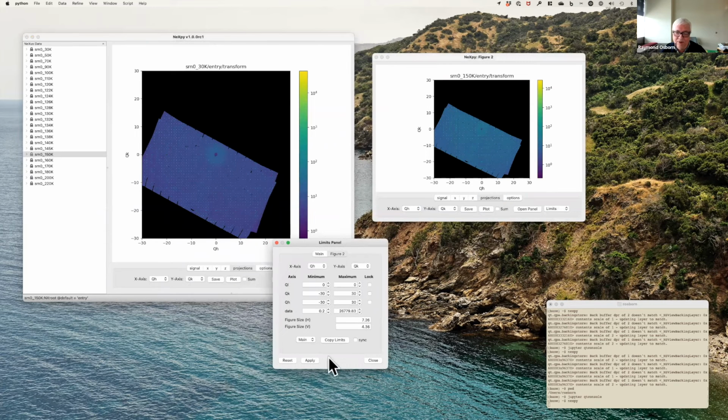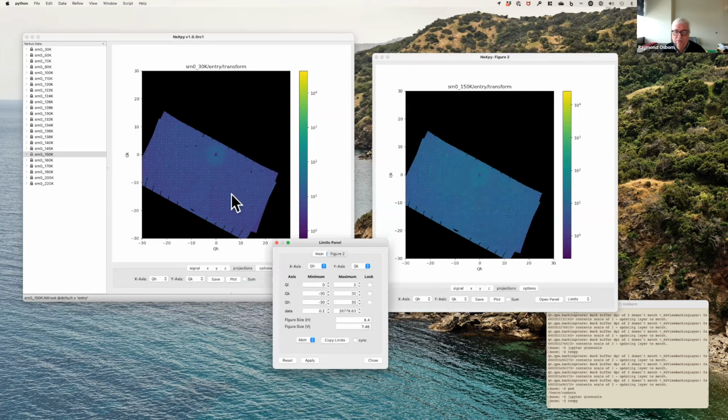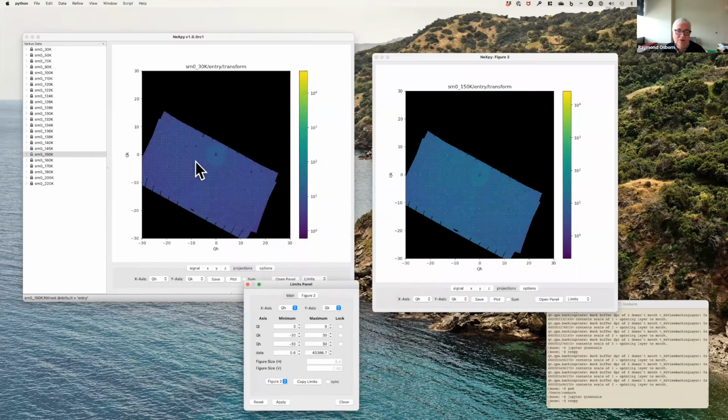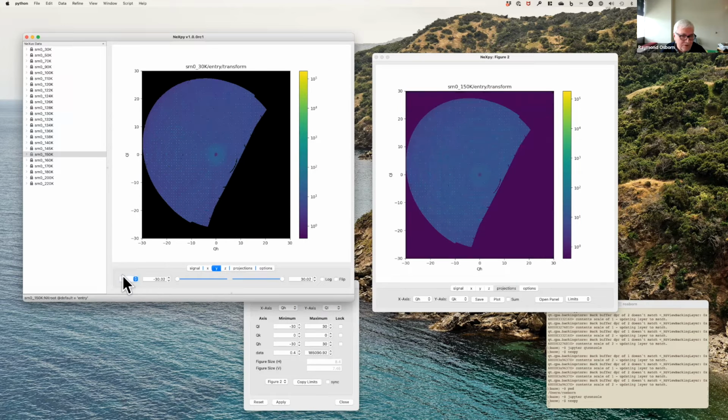And for the second limits panel, it's given me the option to actually copy the limits from the original data set. And in fact, I can even synchronize them. Okay, and then I go here. And what that means is that I can do things like change which axes I'm plotting against. This is a three-dimensional data set. So it's now changed it to be H versus L instead of H versus K.